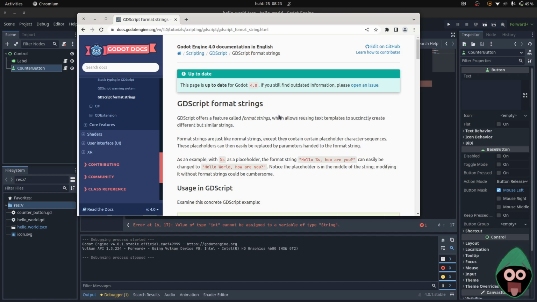GDScript format strings. Okay, GDScript offers a feature called format strings, which allows reusing text templates to succinctly create different but similar strings. Okay.